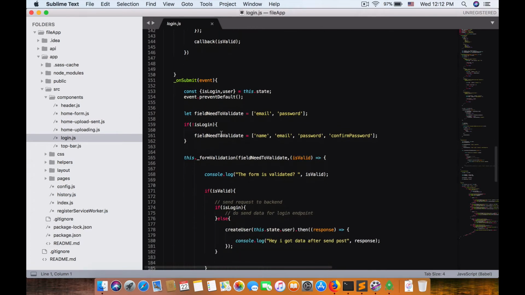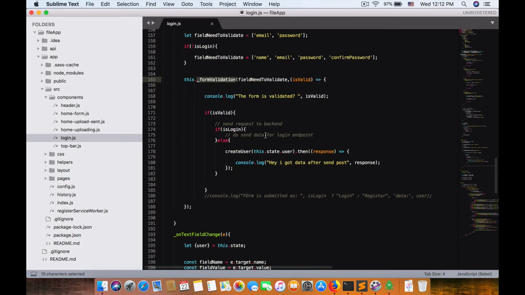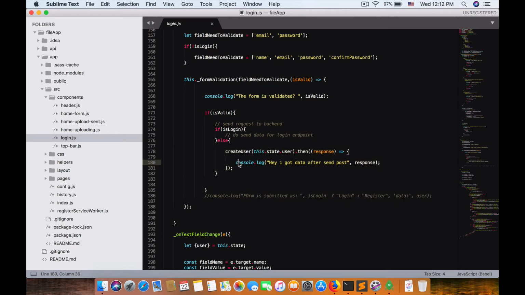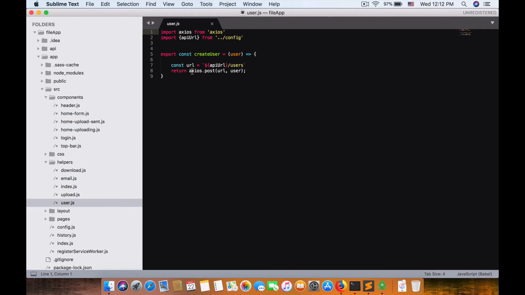We have an onSubmit function, and we validate the form before submit. In this case, we are working on creating a new user. Here is the function I just connected to the backend REST service to create a user. Create user is imported from the helper, and it uses a library to post the user data. So let's get back to our API.